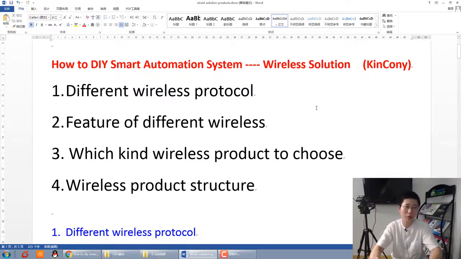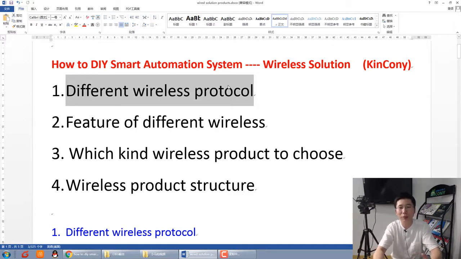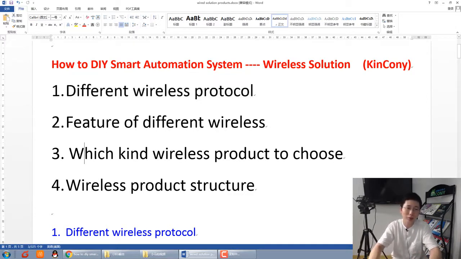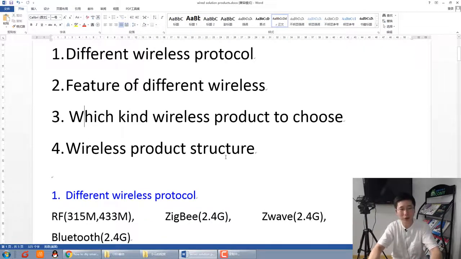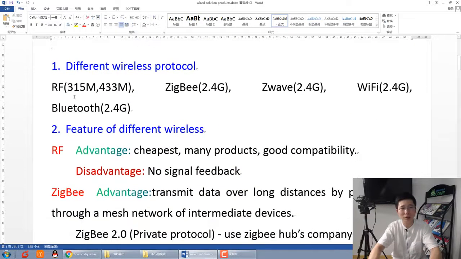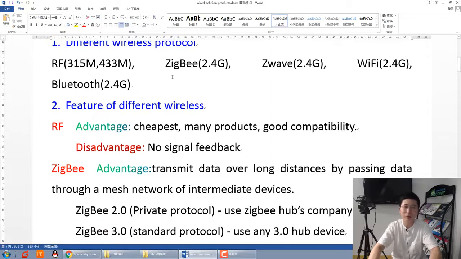So this time, we will introduce the wireless solution from these 4 points. The first one, what the different wireless protocols are and the features of each protocol. And the 3rd, which kind of wireless product you have to choose. And the 4th, the wireless product system structure. So let's begin. The first one is the different wireless protocols.